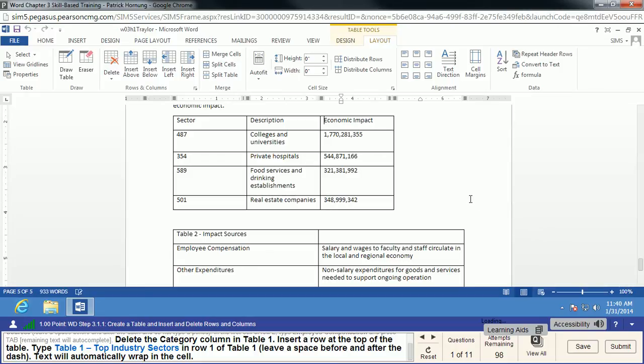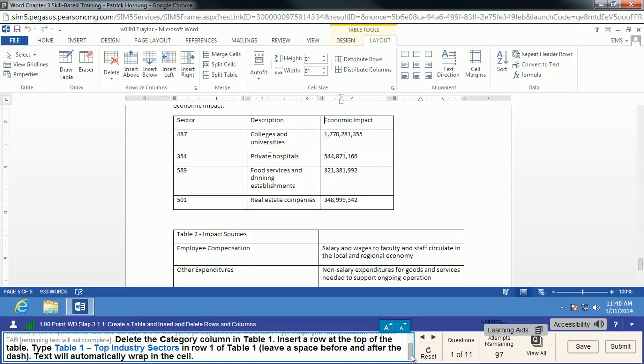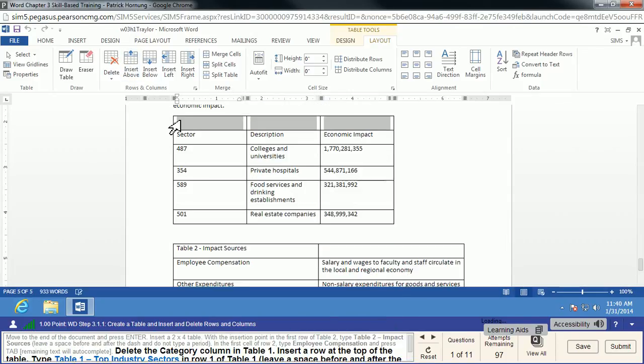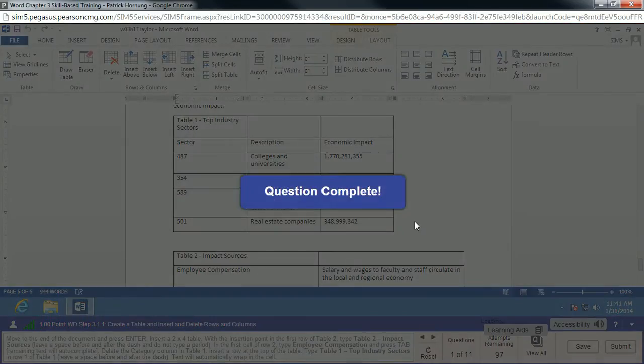The next thing we're going to do is insert a row at the top of the table, and that one's pretty easy to do. We're just going to insert a row above. Oops, that one didn't take. Let me try that one more time here. Insert a row above, and we're going to call it table 1 top industry sectors, and we're done.